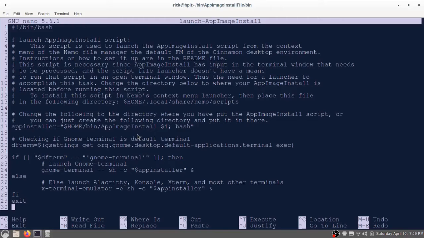Yeah, because that's where this installer is going to put them, in your bin, in the installer that I have for this program anyway. And once it's there, it will check what the default GNOME terminal is and put it in the df term variable. Then if df term equals GNOME terminal, it'll launch the GNOME terminal.